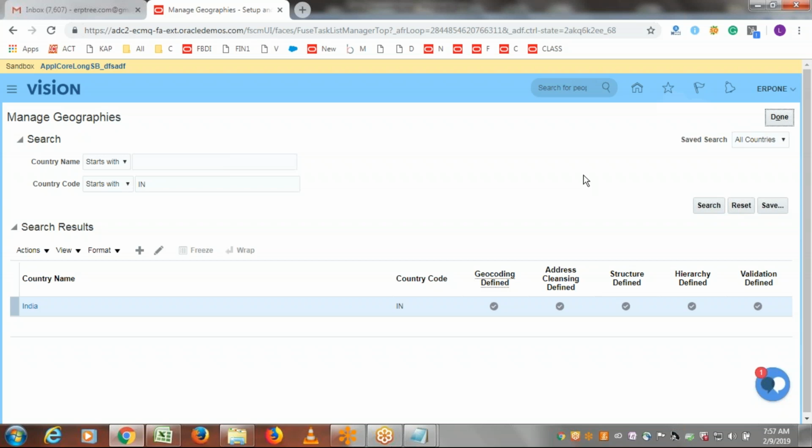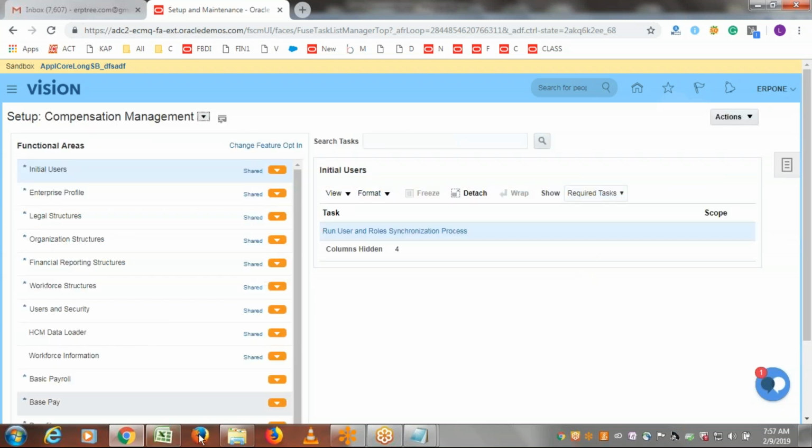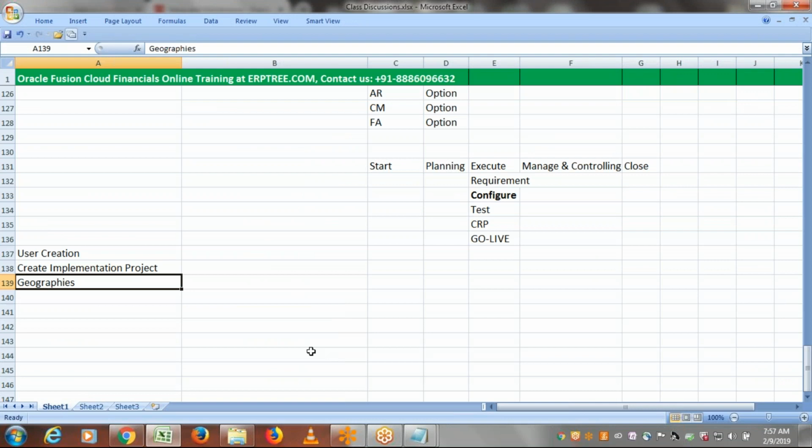We have to run that process. That is the primary thing which we have to understand. Just try to understand. You have to go to manage geographies and you have to run the data. Data you have to submit. Once that is done, you can start with the implementation.